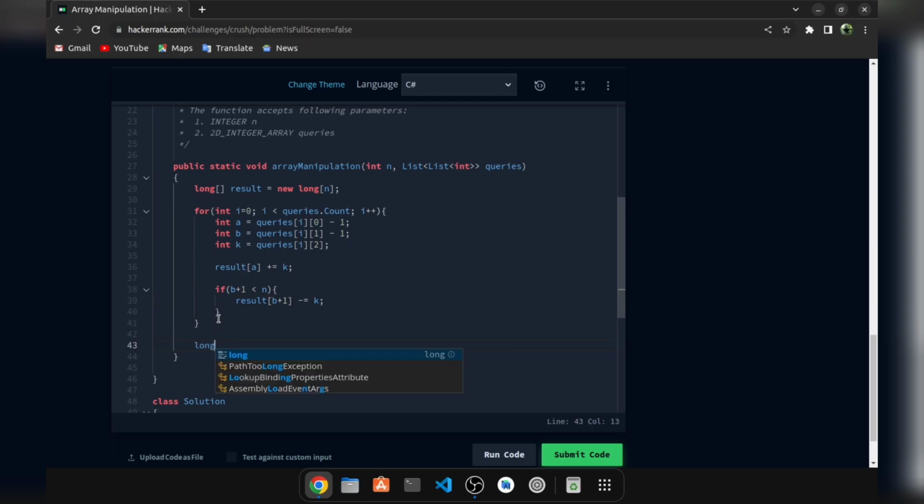After that I'm going to create two variables, sum equals 0 and max equals 0. I'm going to do the same thing, iterating over the list again, but this time up to result dot length, i plus plus, and here I'm going to add all the elements in the result list.